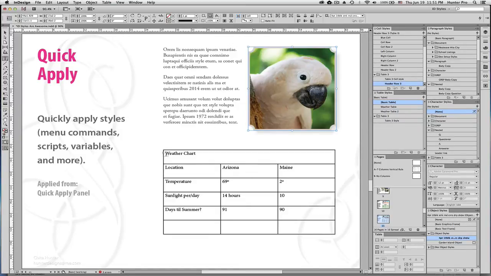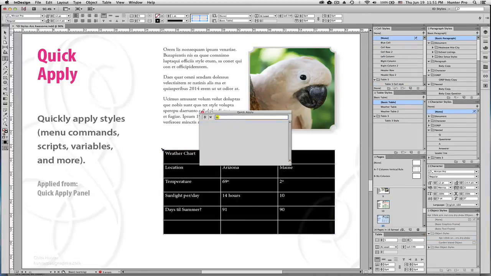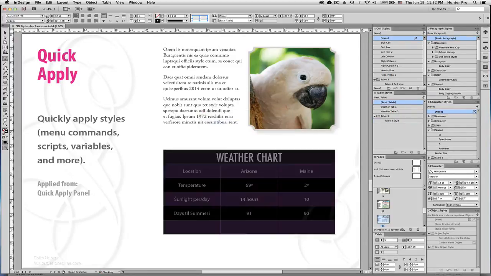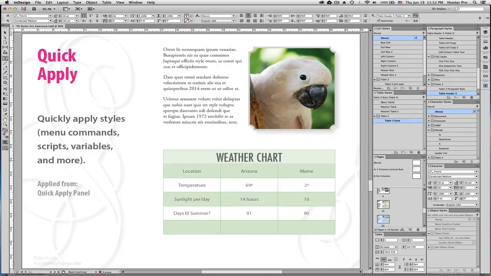And now I'm going to select my table, press Command Return on my keyboard, type in T, colon, and it shows me the table styles. I press Return on the table style that I want, and it is now formatted. That's how you can apply Quick Apply.